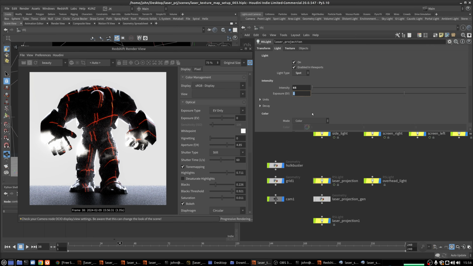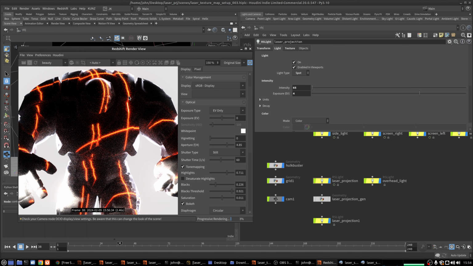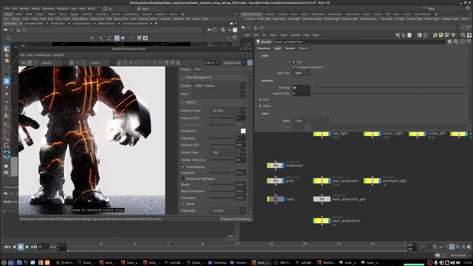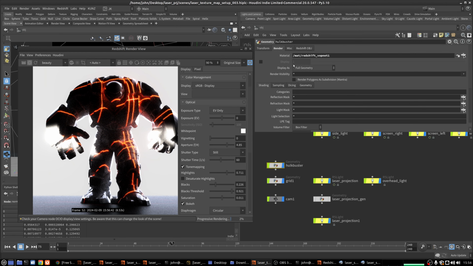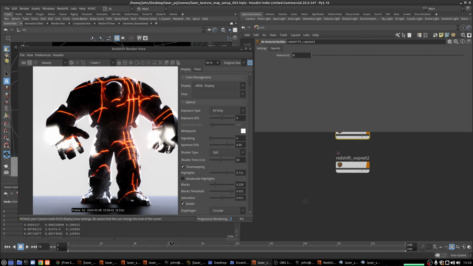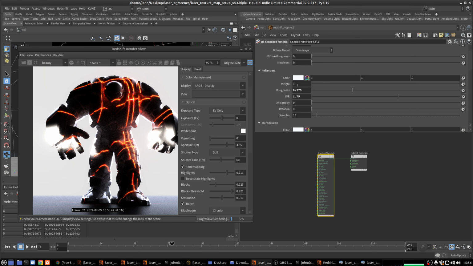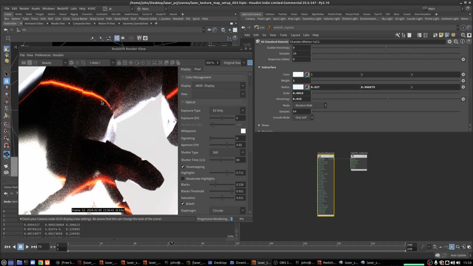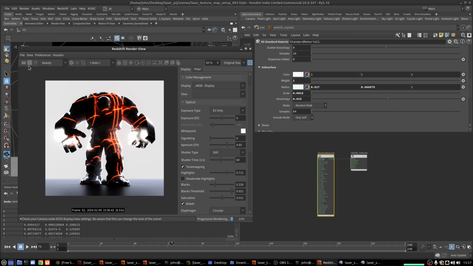You can boost these values here to be a little bit higher, and then you get a nice bleeding, kind of like overexposure type of effect with this. And I have a subsurface material assigned to this Hulkbuster guy right now. So that gives you a little bit of bleeding or penetrating of the laser into the geometry, which gives you a pretty cool look.